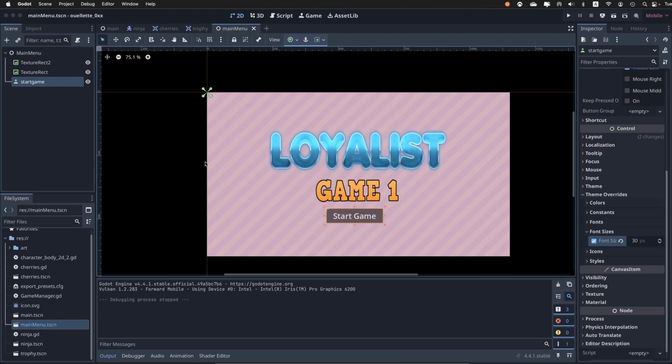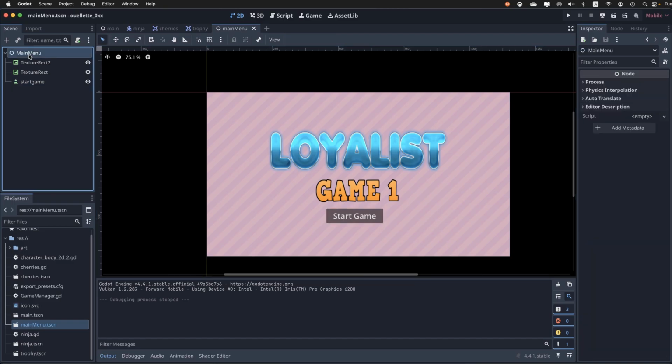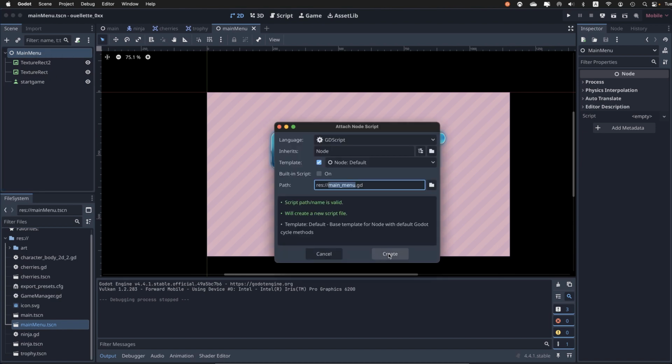So to wire up this button, we're going to need a script, and we will be using signals to indicate when the button gets pressed, and then we'll give it some commands to change scenes, and I'll share that code with you once we get to the code section. So let's start by selecting the main menu, the parent here, and adding a script. And I'm just going to click Create.